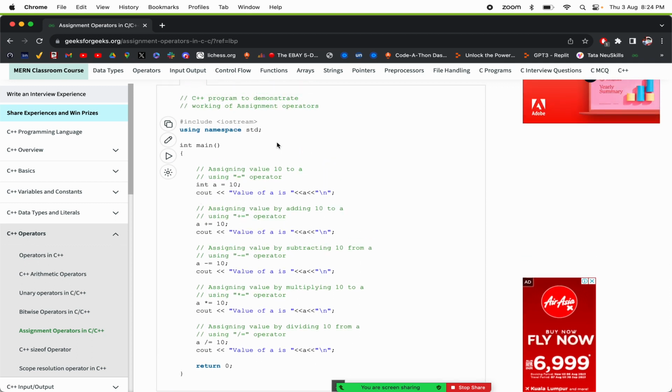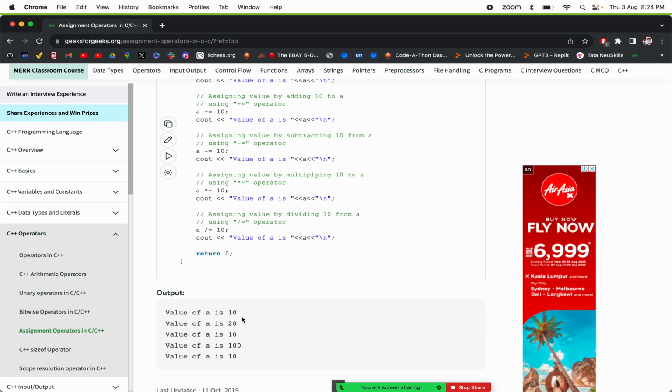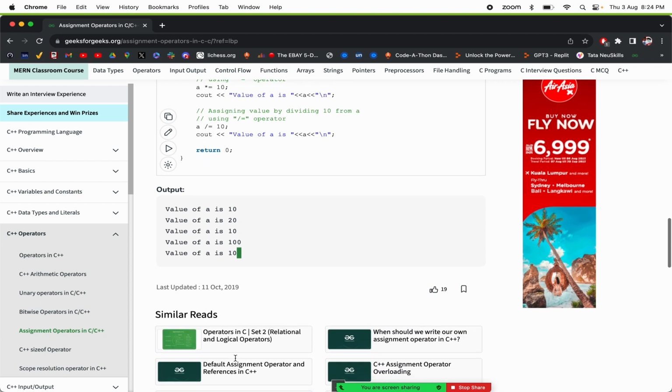So here are all of the examples also. If we do a = 10, this will set the value of a to 10, and it will print it. Then we say a += 10, so it will set the new value of a to 20, and that will be printed. Then a -= 10, so from 20, 10 will be subtracted and we get 10. Then a *= 10, so a's value is already 10, times 10 is 100, and that will be the new value of a. Then a /= 10, so 100 divided by 10 is 10, and that will be saved in a. So we get the value of a as first 10, then we added 10 to it, then subtracted 10, then multiplied by 10, and then divided by 10.